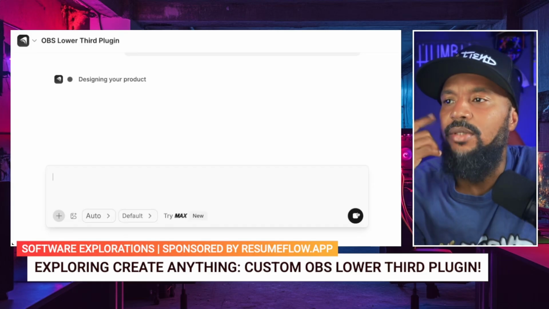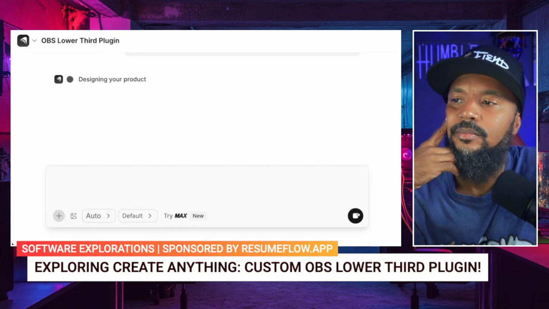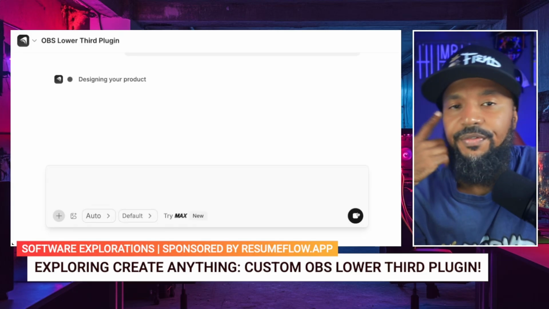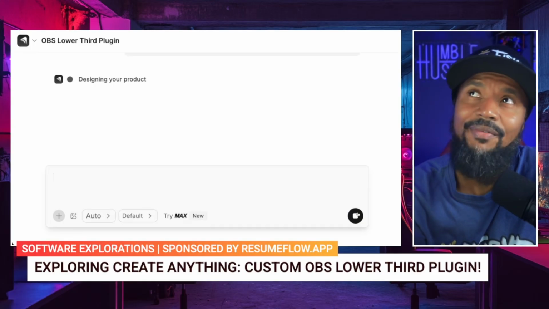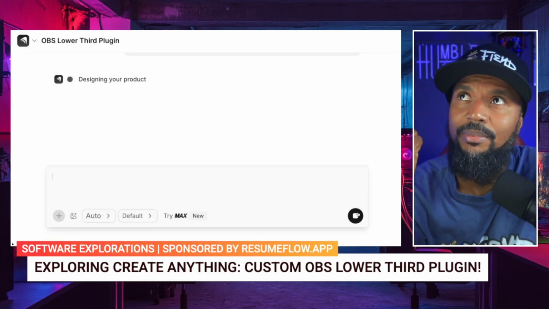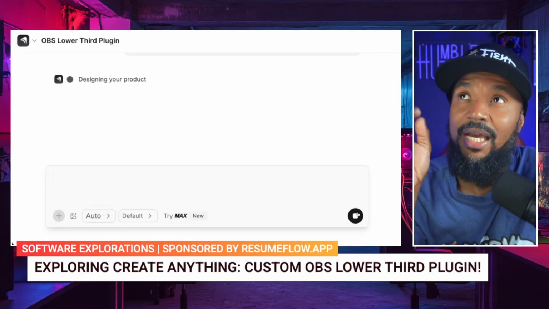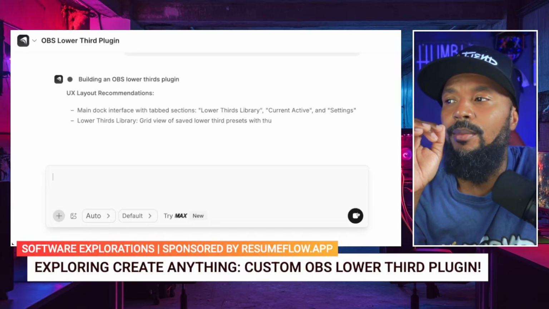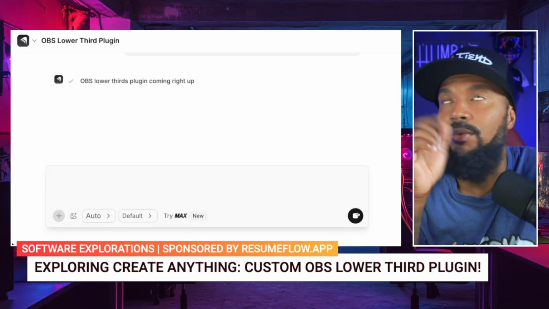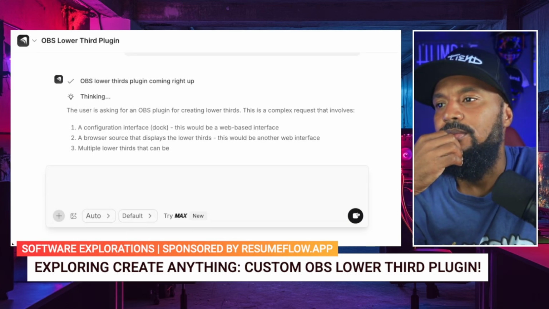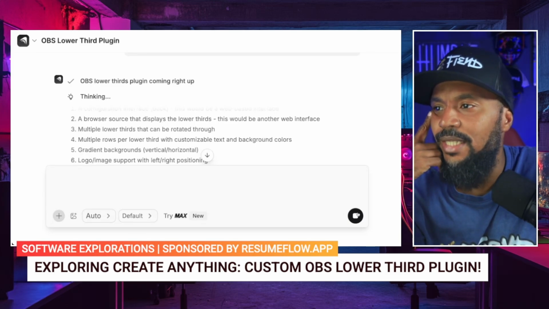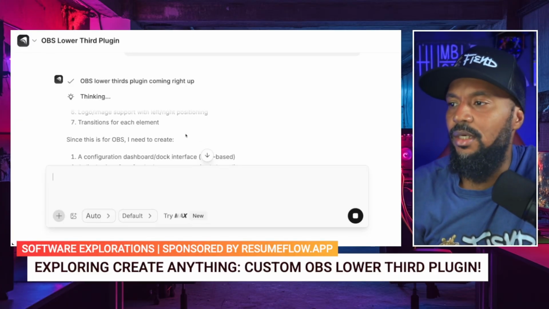Designing your product. Okay, I like it. We've used a lot of things. We haven't used Make or Replit. We haven't used Cursor, but we have used Kilo. You definitely know we've used Lovable. All right, so the user is asking for. I was reading that.